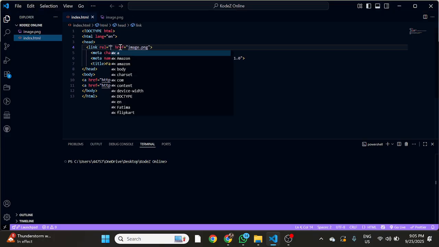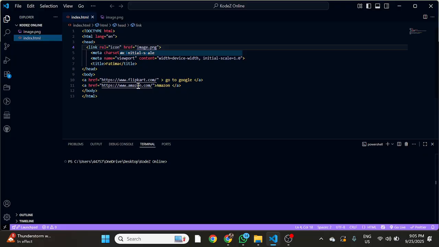See, it will give you the suggestions here. No, it is not giving you. So we are just giving icons, so the browser will understand we are adding one icon in our tab. So this is the only purpose. That's why we are giving icon here, relationship icon.